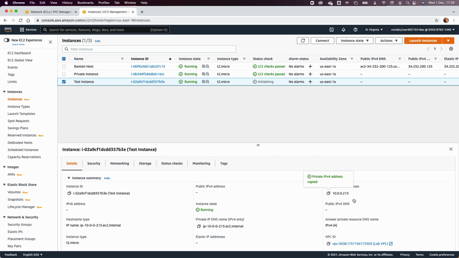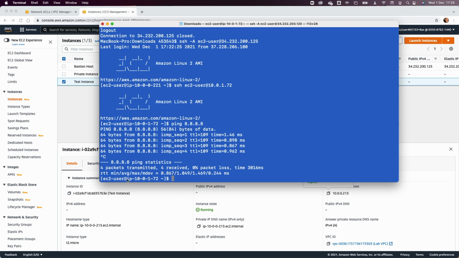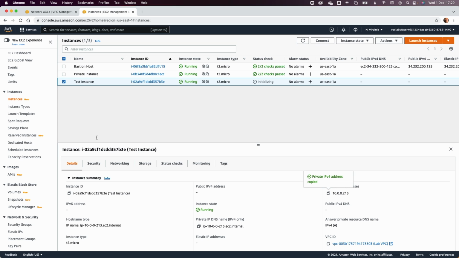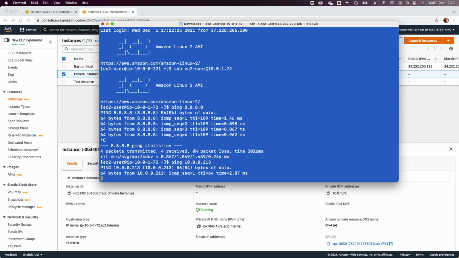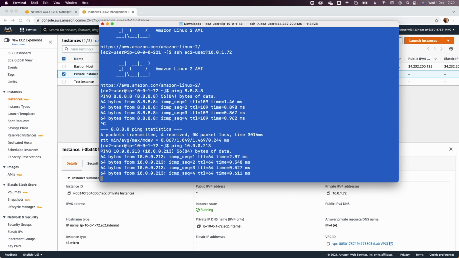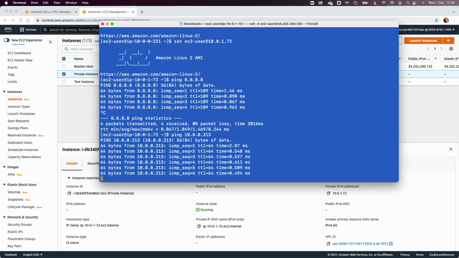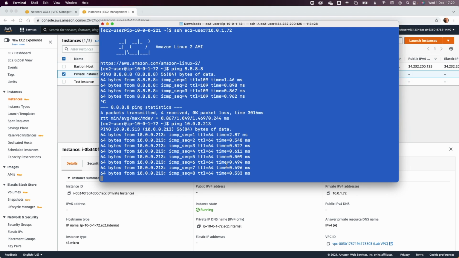It is 10.0.0.213. Go back to your terminal. I am in the private subnet, and I could simply verify this by looking at the IP address after the EC2 user. So I could go to the private instance and check that this instance IP is 10.0.1.72. And now let us ping the private IP address of the test instance. You can see now I have a successful ping, which means everything is working.